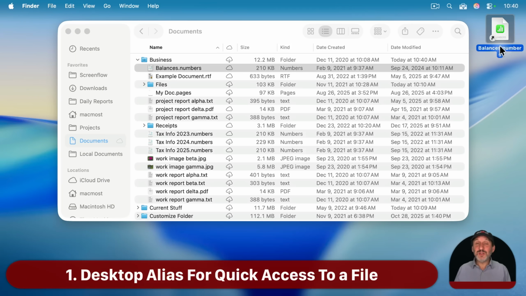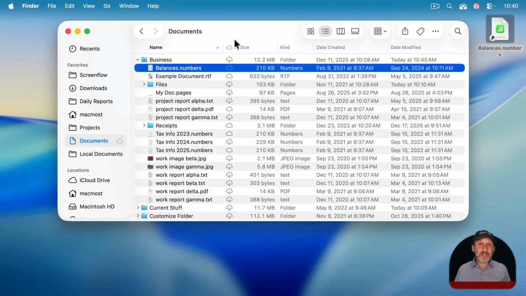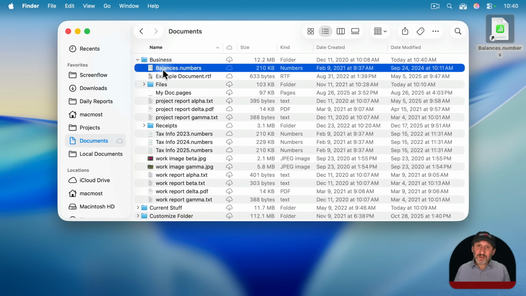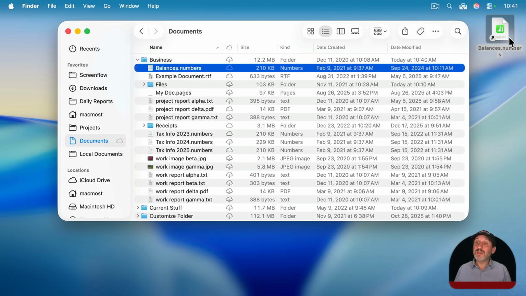And this is the first use for an alias that I want to share with you. And that's to simply place an alias to a file on your desktop. To get to this file normally, I would have to go into my Documents folder and then into this Business folder and then find the file there. But if this is a file that I'm using all the time, all day, I may want to have easy access to it on the desktop. But I don't want to have the file itself on the desktop. The file itself belongs in my organizational structure in this folder I've named Business. The alias allows me to access that file while keeping the file itself in the proper place.